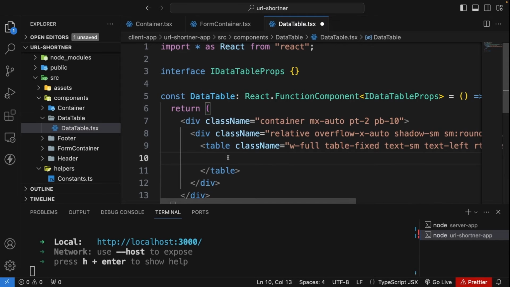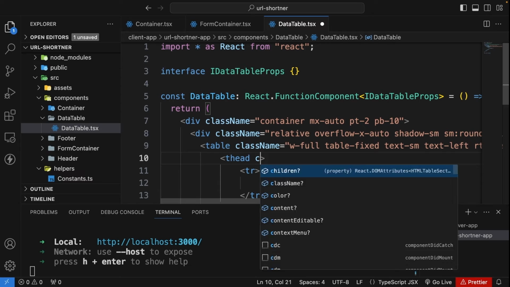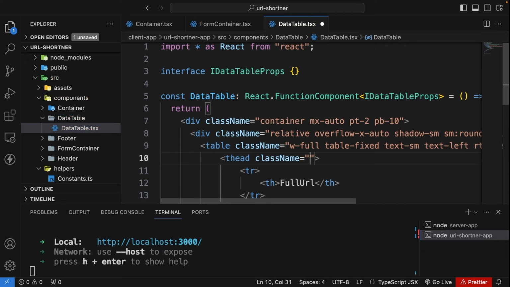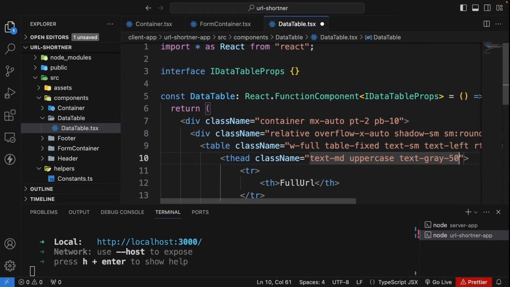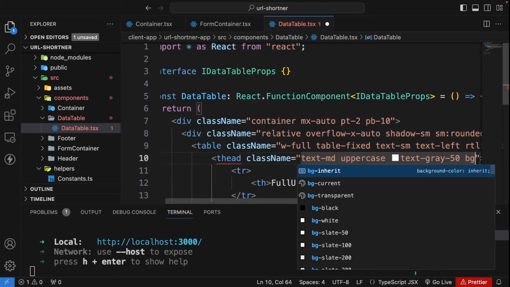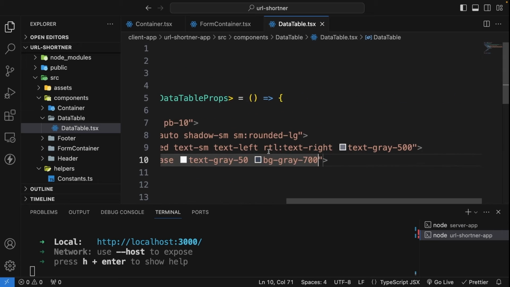Now we are going to close the table and let's have the table head. I'm going to have the T head, then the TR, then I will have the TH, which will have the full URL. For the table head, we can just give some class names here. We will have text medium, and we want it to be uppercase. We want the text gray as 50, and then we will have the background as gray 700. All right, so this is for our table head.